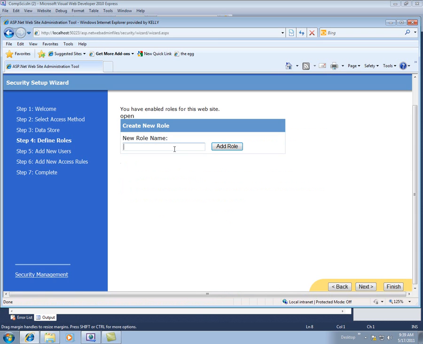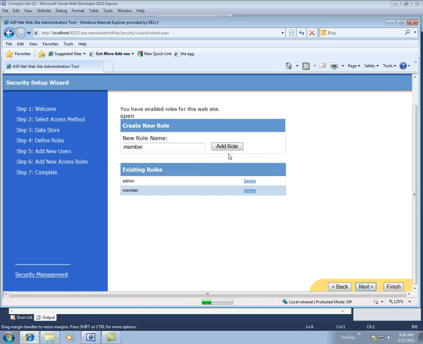Then if we say we want roles, we're going to have a role name, at least one. So I'm going to have an administrator role, and then I'm also going to add a member role. So either administrator or a member. And then we can create as many as we want, delete them here if we want. But as soon as we're done with all the roles we want to make, then we click next.